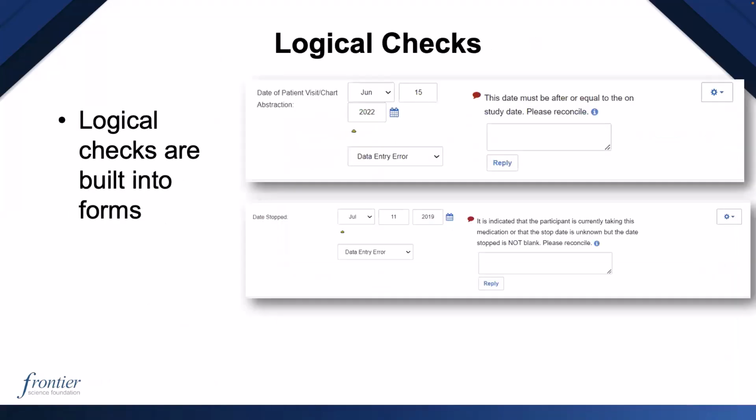Here's just a few more examples of failed logical checks. In the first example, the date entered is before the on-study date. So this logical check has just been pre-programmed to make sure all visits occur within the enrollment time period. In the next example, it's indicated that the participant is currently taking this medication, or that the stop date is unknown, but the date stopped is not blank. Again, just the setup of the form includes a logical check to prevent users from making this type of error.